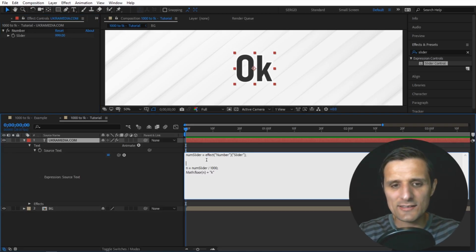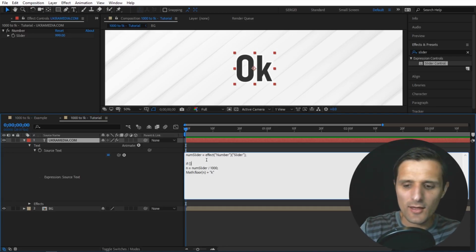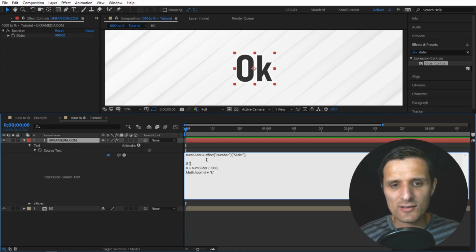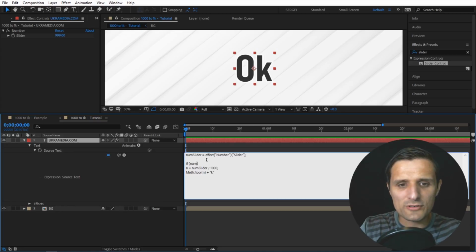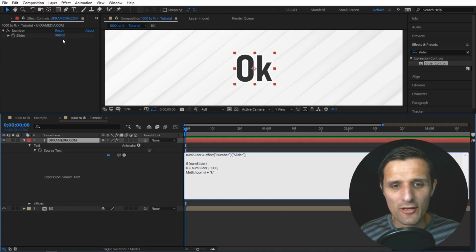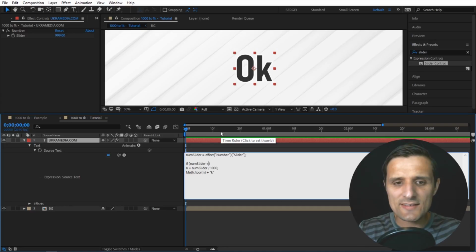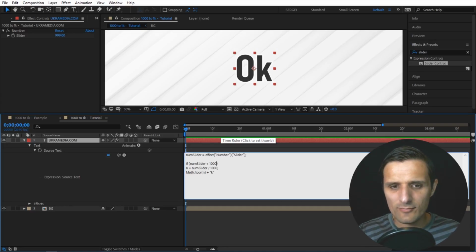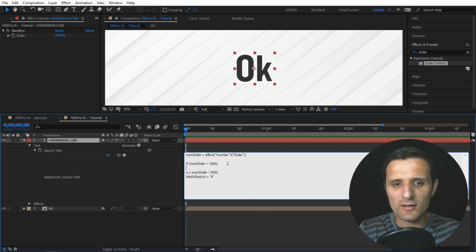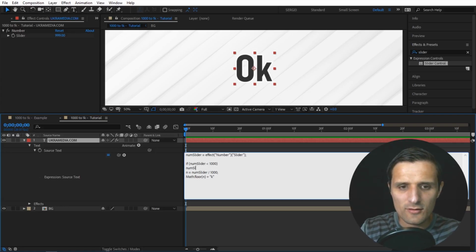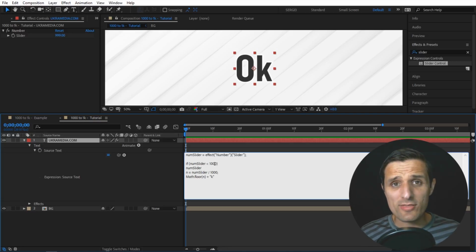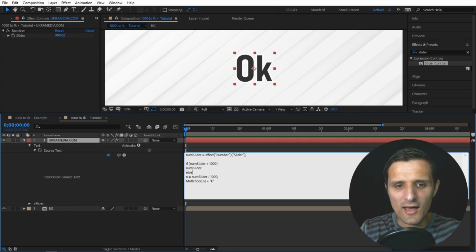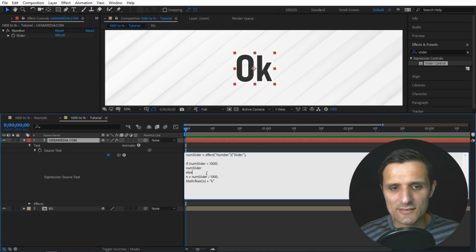I'm going to go over here and let's type the following. I'm going to say if, and then in my parentheses, I'm going to create a condition. If number slider, in other words, if this value right here is less than 1,000, then I want it to be just num slider. Let me get rid of this. Okay, so if it's less than 1,000, I want to just take this value, whatever that value is. However, if it's over 1,000, I'm going to say else, I want to do this.